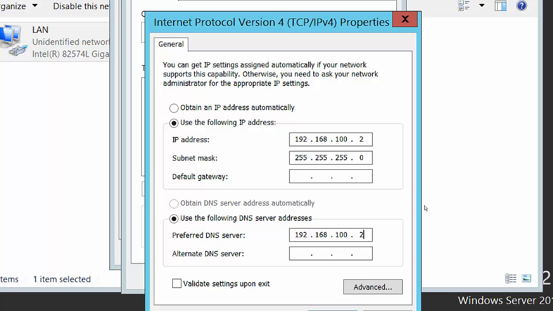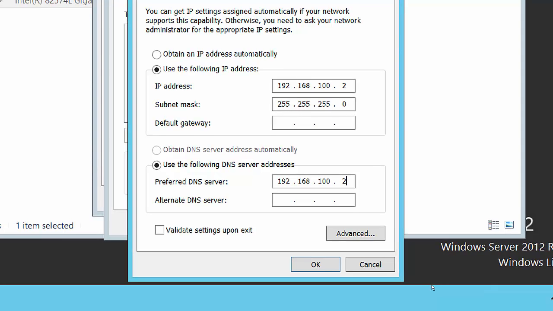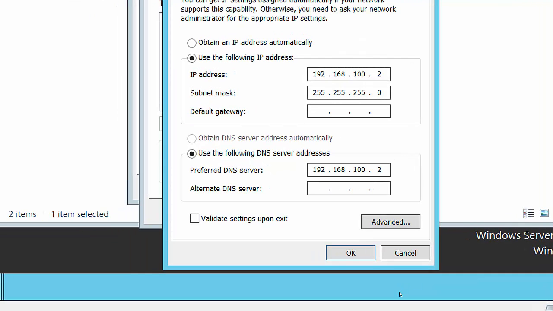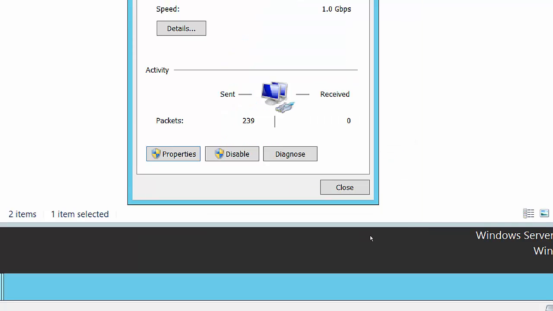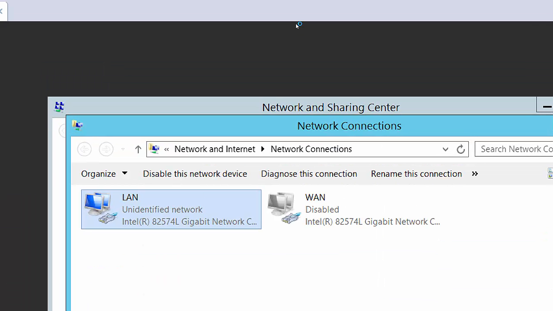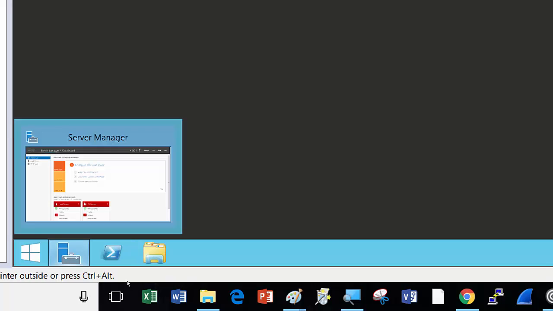Everyone has done with this? Fatima? Simon? Any confusion? So it's going to be DNS server? So do OK. Then close it. Again close it. Close this window, close everything, and bring your server manager up.